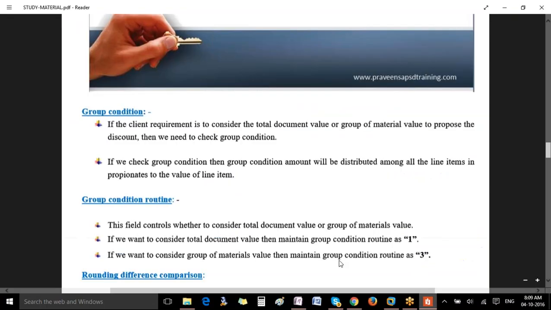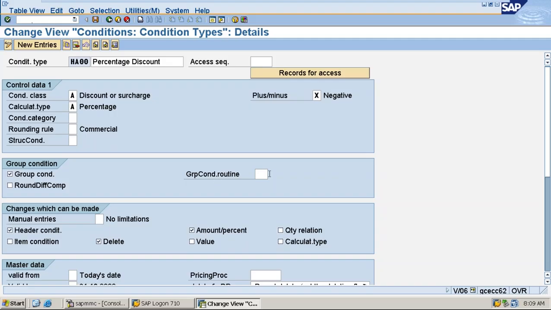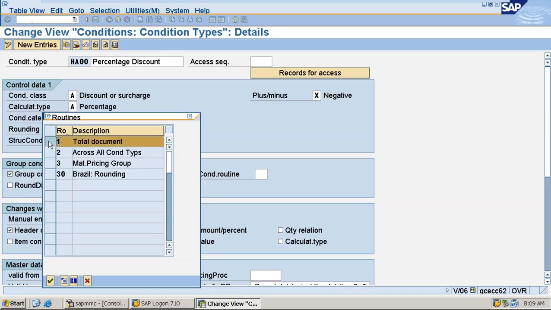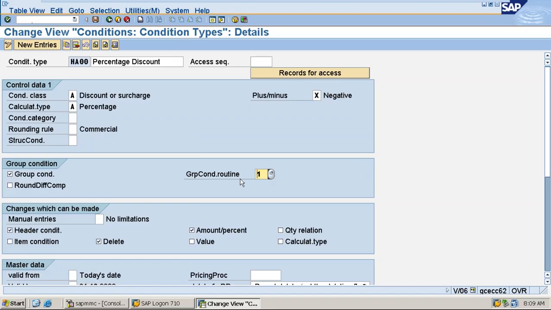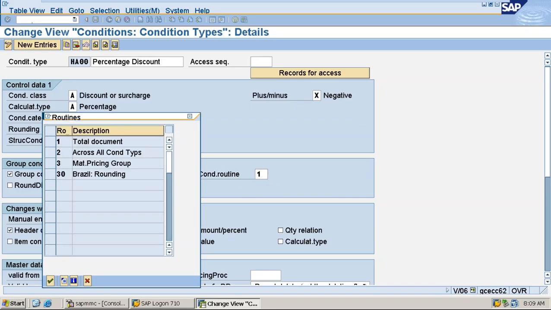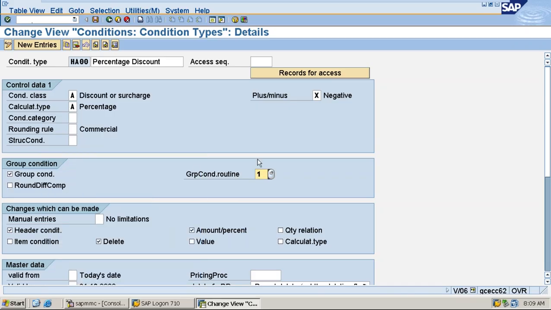That is what this group condition is all about, and we have a field called group condition routine here. I'm saying we can give discount either on the total document value or on the group of materials. How is it controlled? It is controlled with a routine. If I put 1 in the routine, then it's a total document value. If you put 3 here, that's a discount on the total group of materials. So this group condition routine controls what kind of discount you need.